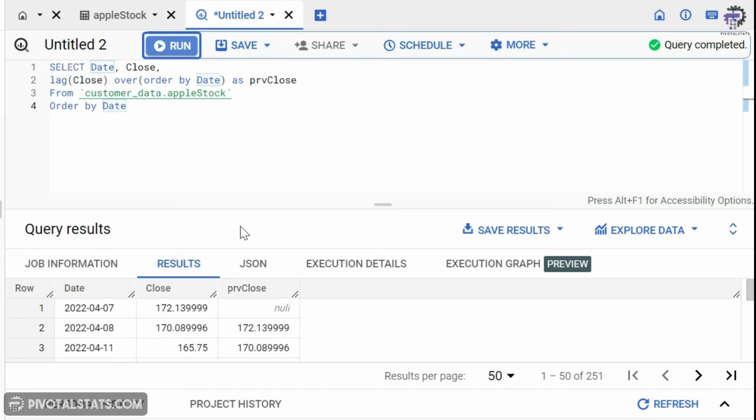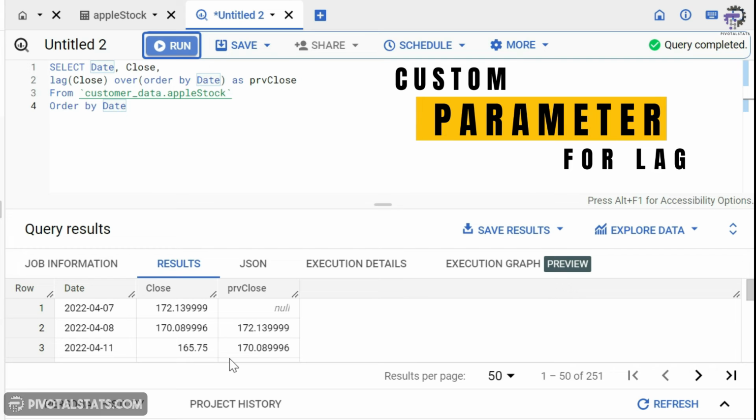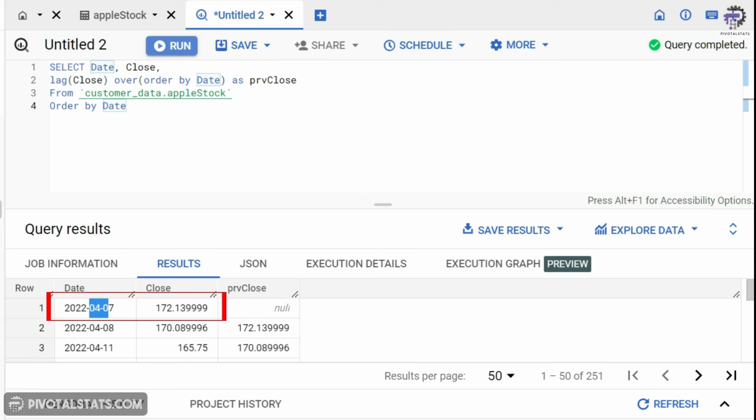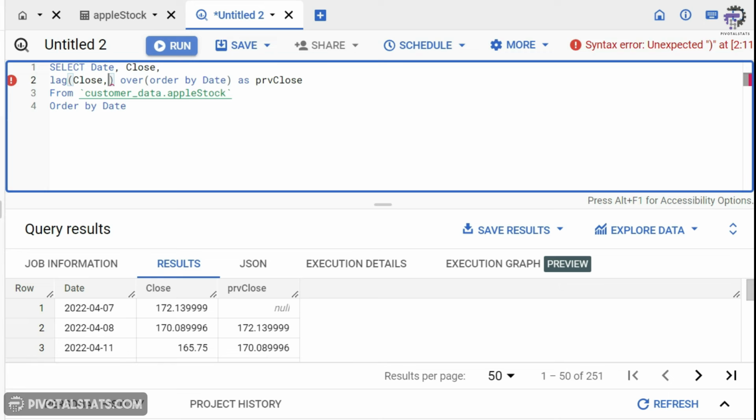Now, because we only wanted the values from the previous row, we just used the default parameters, which was only the column name. But what if you want the value from 2 days prior? Let's say you're on 11th April here and you wanted the value from, let's say, 7th April. What will you do then? In that case, you need to add one more parameter here. With the lag function, you just insert one more comma inside the bracket and enter 2, because you want the value from the row which is 2 rows prior to the current one.